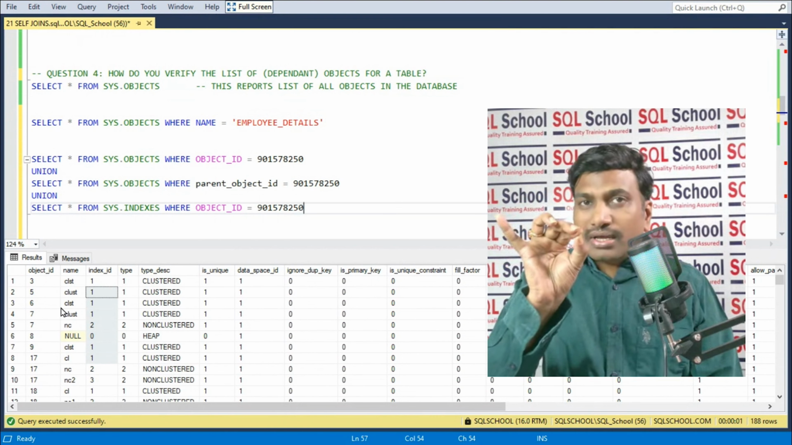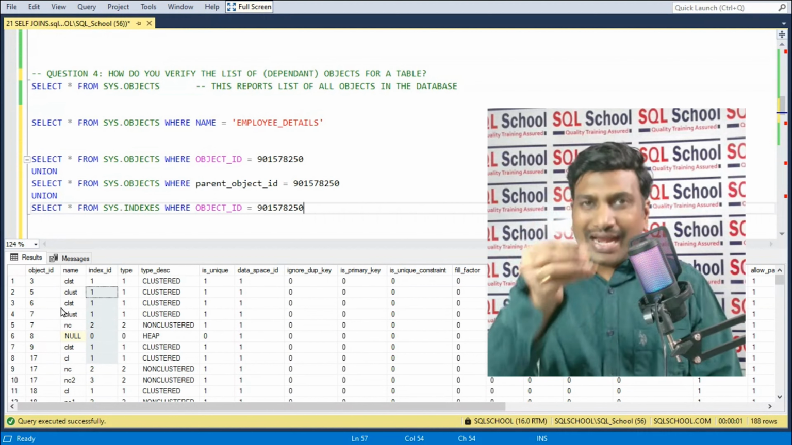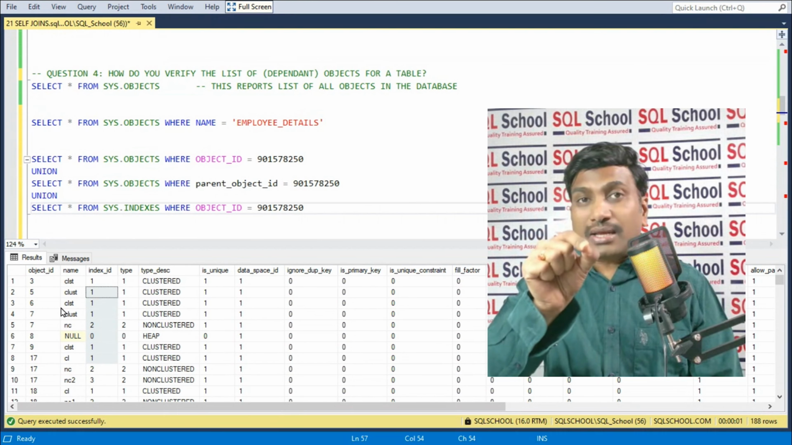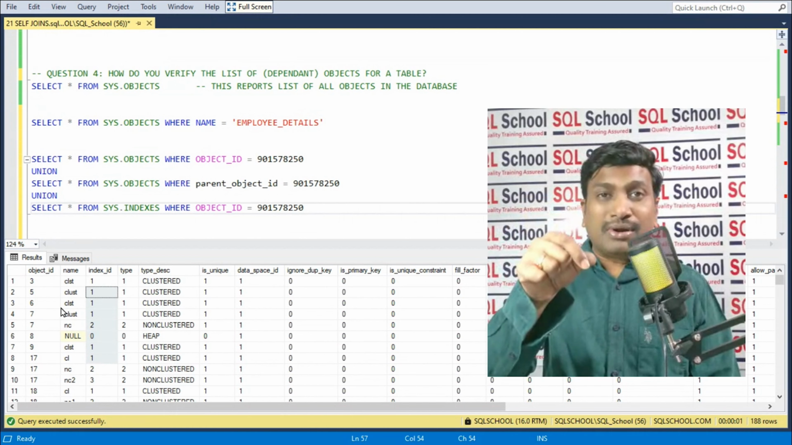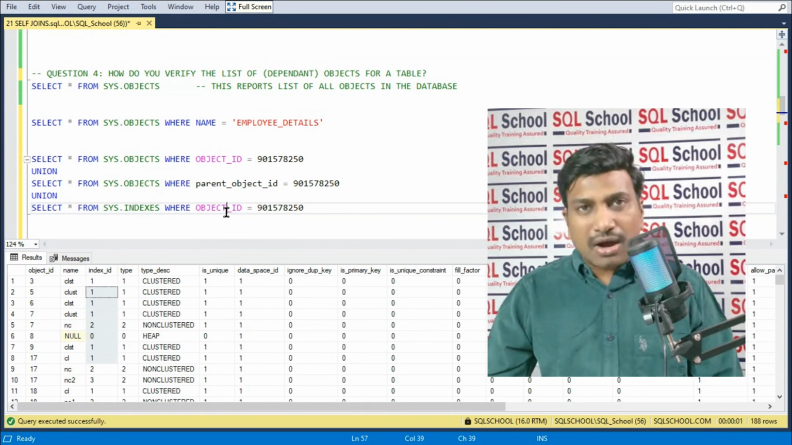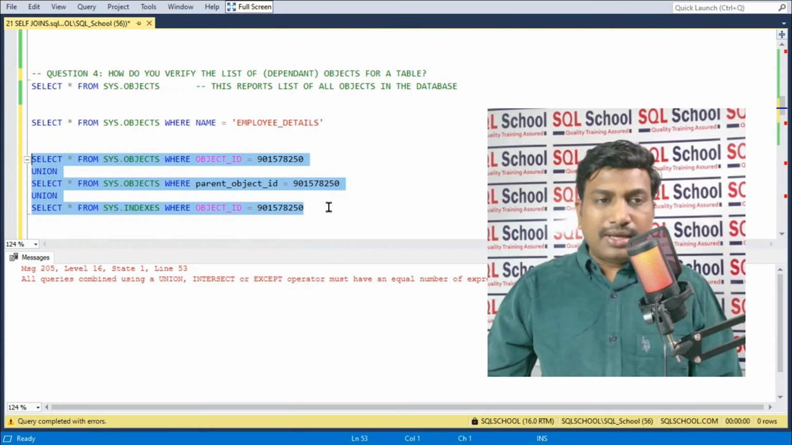The index you create on a particular table has its own ID: 1, 2, 3, like this. The object ID is nothing but the underlying table or view ID. So here, simply say object ID, this one. This is nothing but the table or the view ID.